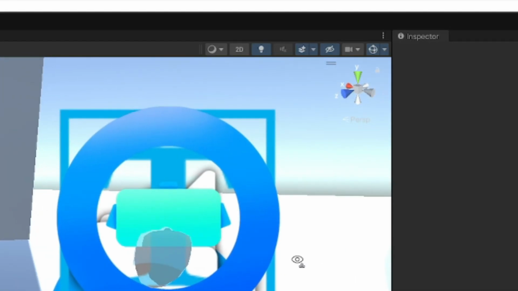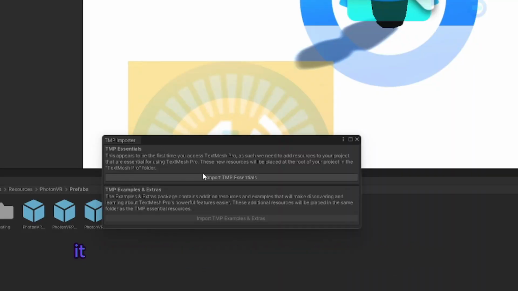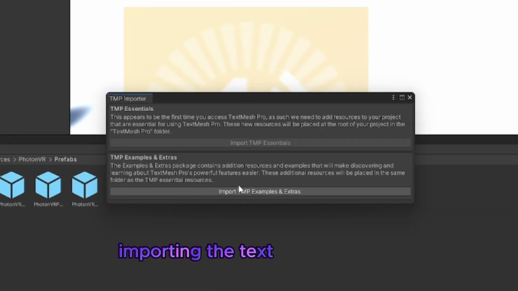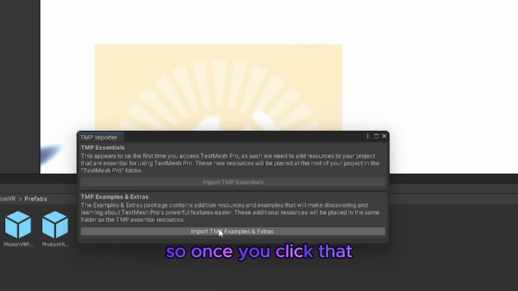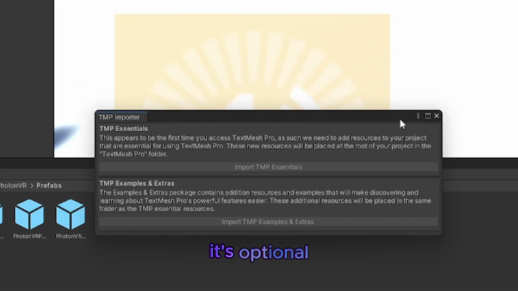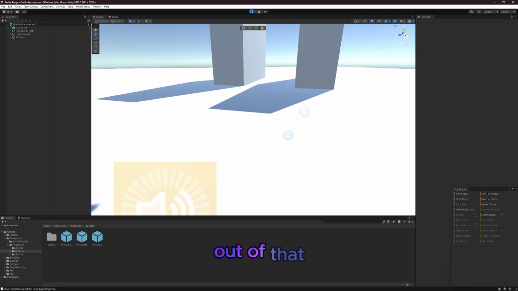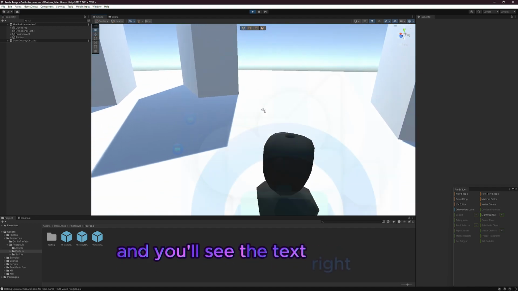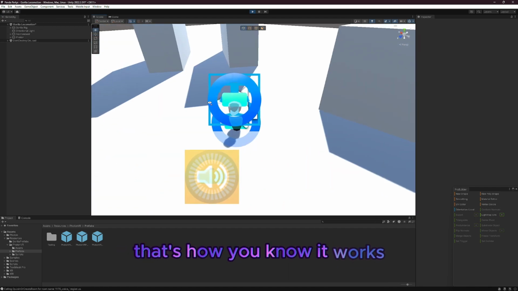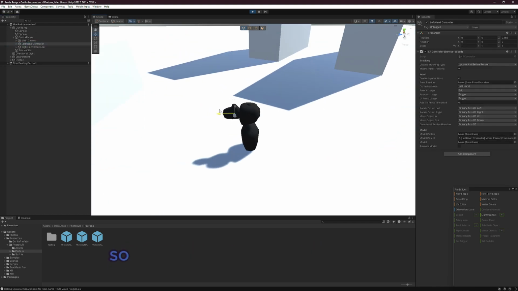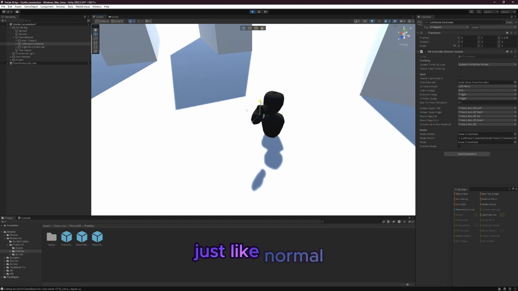See them. Oh, you'll see we have 2 messages. It says that we could import TMP Essentials. So click on that. That's just importing the text for your name. So once you click that, you can click on the bottom one too. It's optional, but it's better to have it than not, I guess. After we've imported them, just press X out of that. Enable your gizmos and you'll see the text right there. That's how you know it works. Now press gizmos again to get rid of it. Go to your Gorilla Rig, go to left hand, and you'll see I have a hand now. So now just bounce it up and down, just like normal Gorilla Tag.